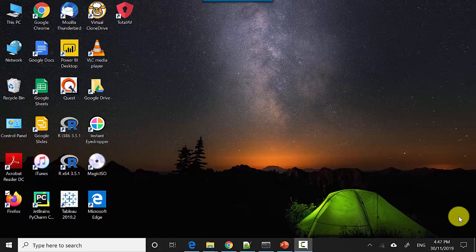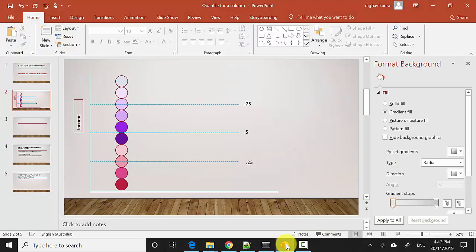Hey everyone, in this video we will learn how to calculate quantiles for a numerical feature using pandas. So let's start with a quick description of what quantiles are.